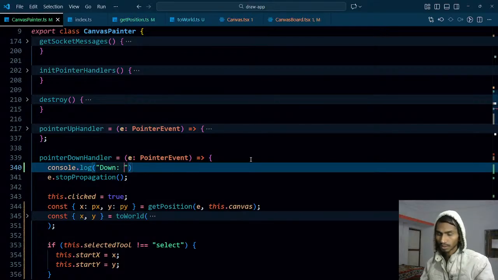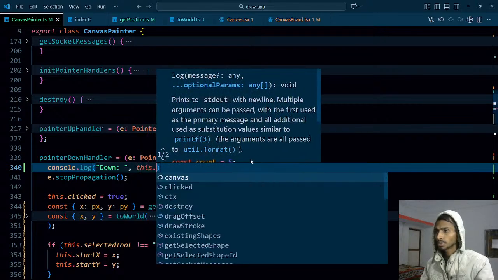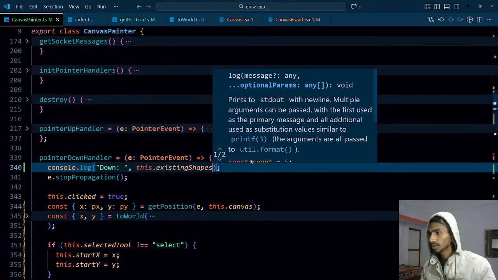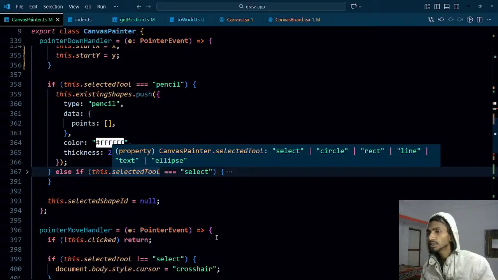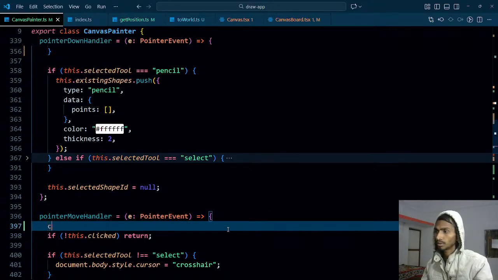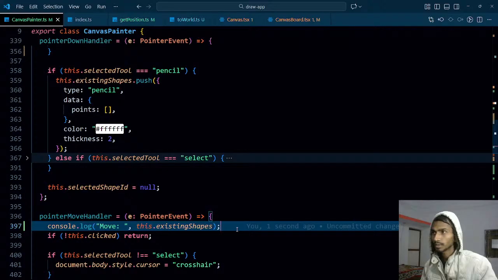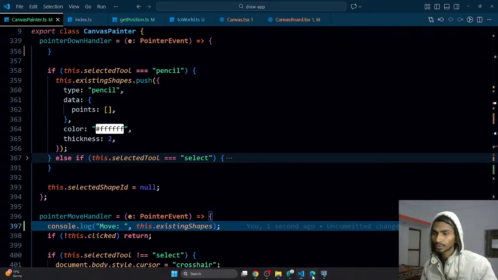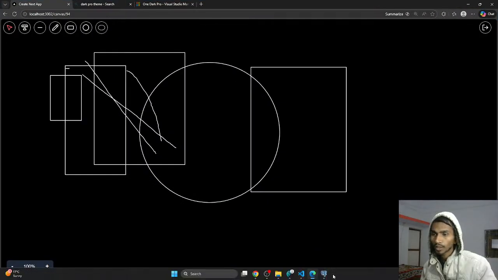And what are this.existingShapes right now? When I started moving, console log move, and this.existingShapes. These two things are here. I want to check the shapes first. So let's first of all clear the database.